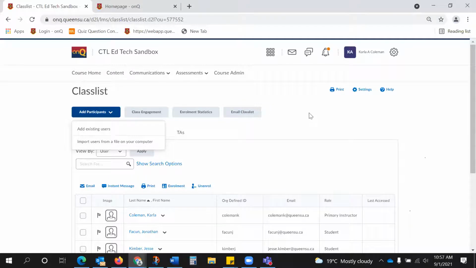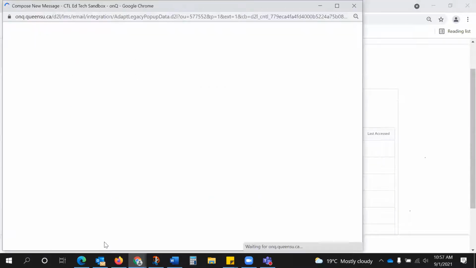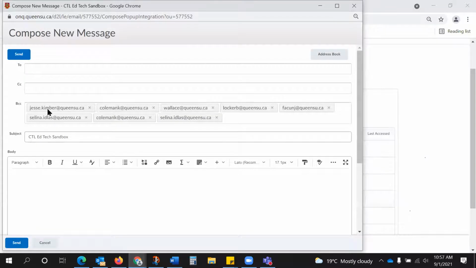The other thing the class list is usually used for is to email. So you can use email class list. You can click compose email. It automatically adds everybody to the BCC field, so only you see the email that you send. You don't see that everybody else gets it. You can add yourself to the list if you want to receive this email.